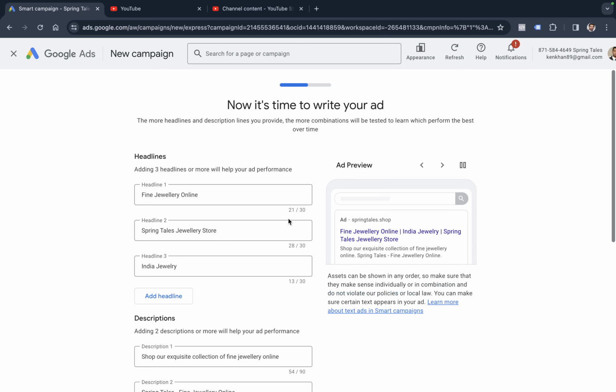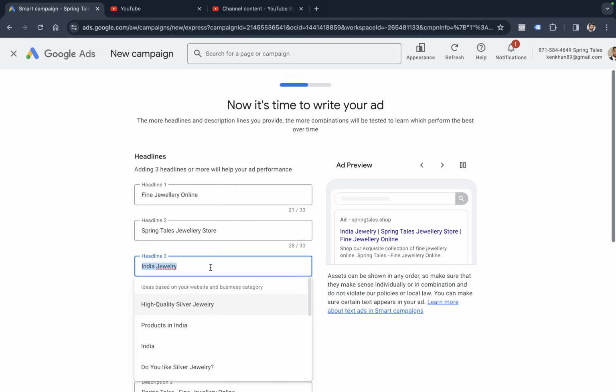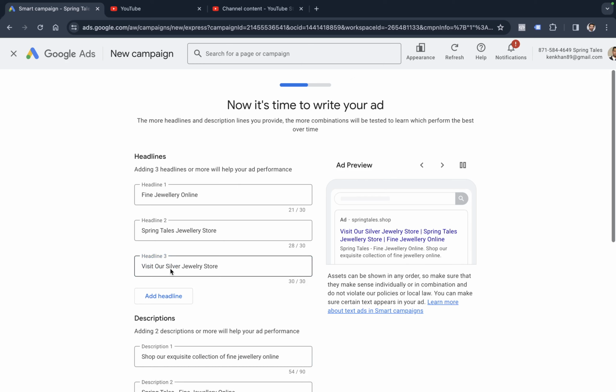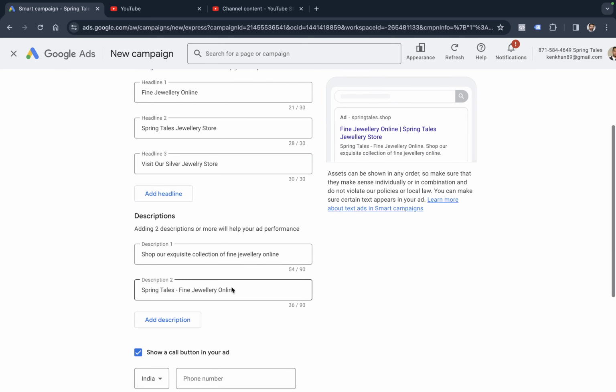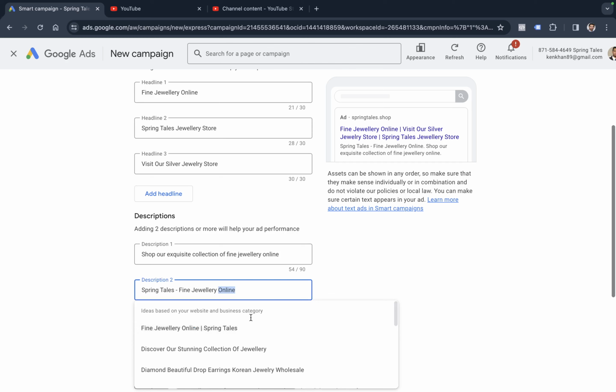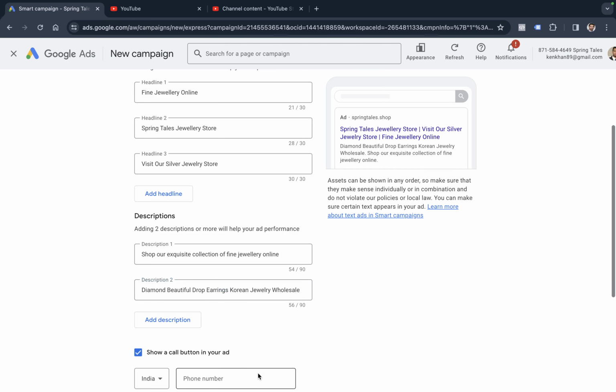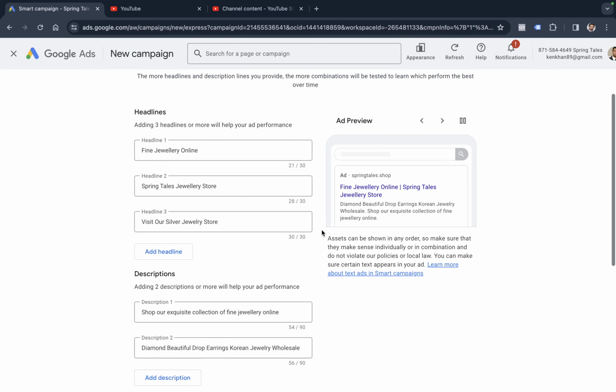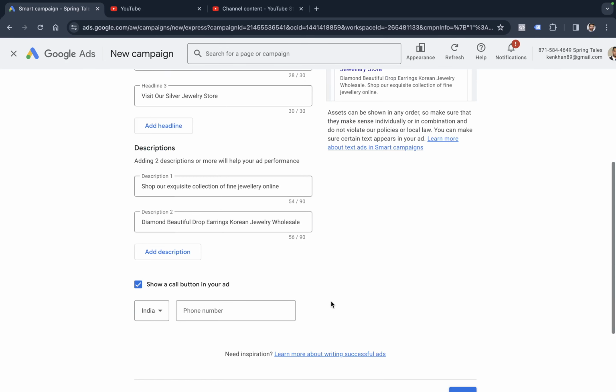Now you can see Google has created headline 1, 2, and 3. In fact, if I want, I can go with other headlines. Let's say I go with visit our silver jewelry store. Simply with this option, then we already have the two descriptions available. So I simply go with the available descriptions. If you want, you can edit these descriptions, and then you can add new descriptions in the ad copy, and the ad copy is going to look something like this.